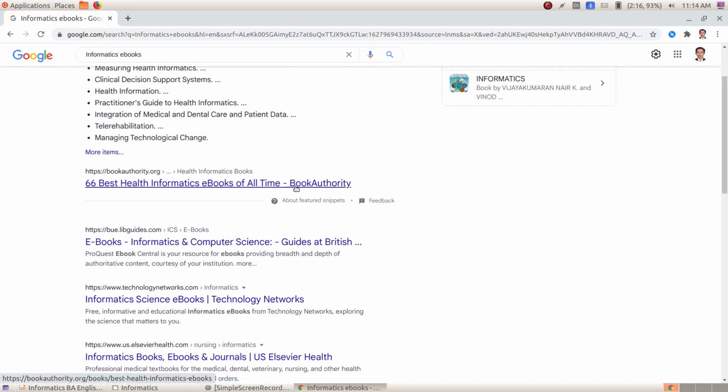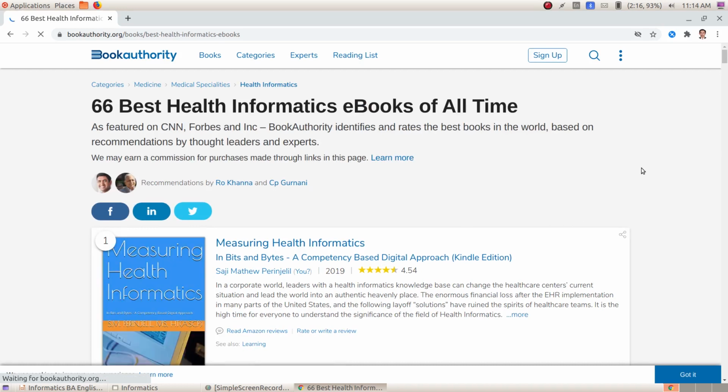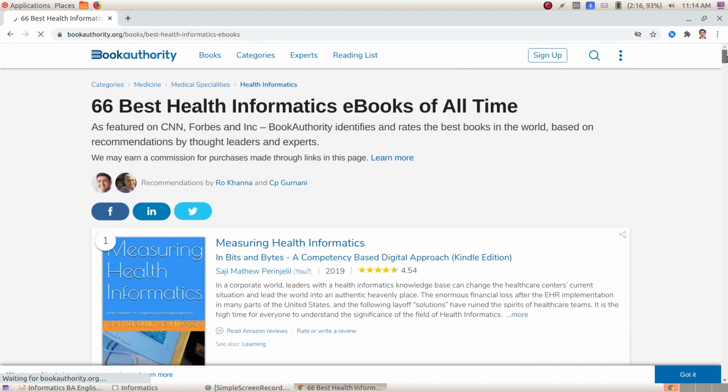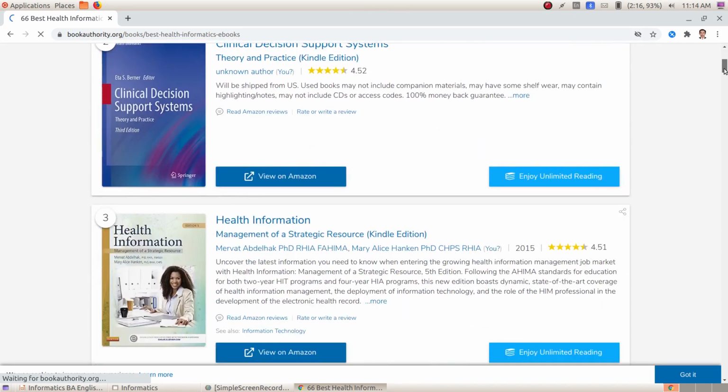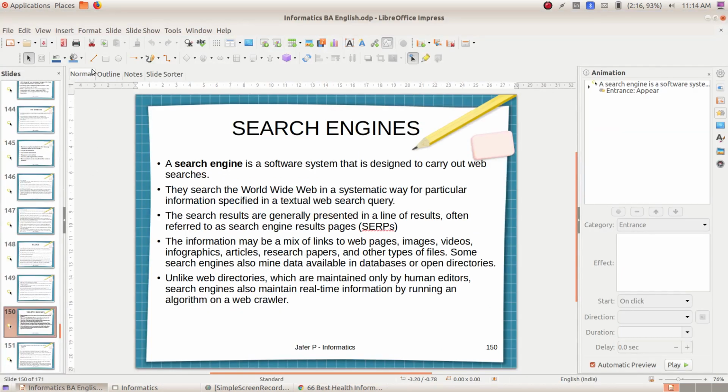So when you click on any of these links, you will be redirected to that particular website, right? So this is a website, best health informatics ebook for all time, right? This is a website where you can see different kinds of informatics books which you can purchase. Okay, right. So that's about SERP.